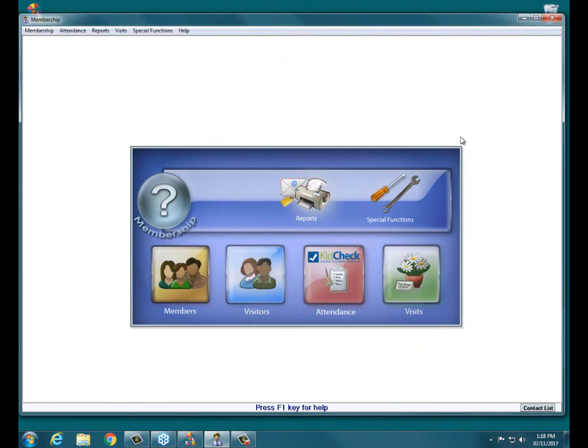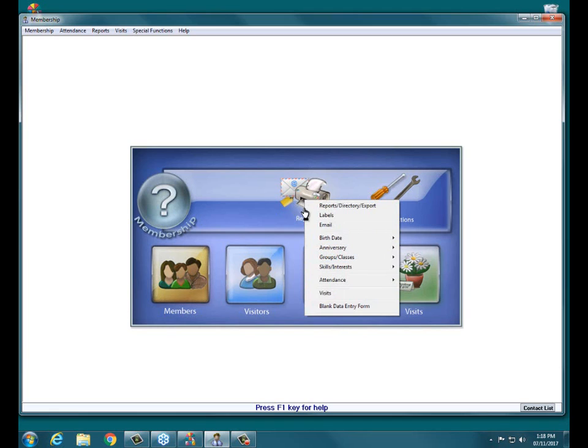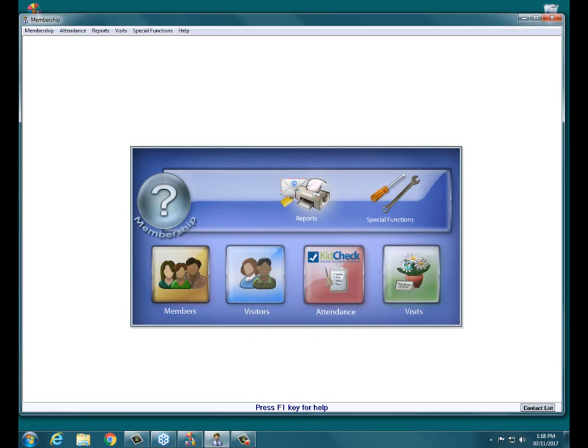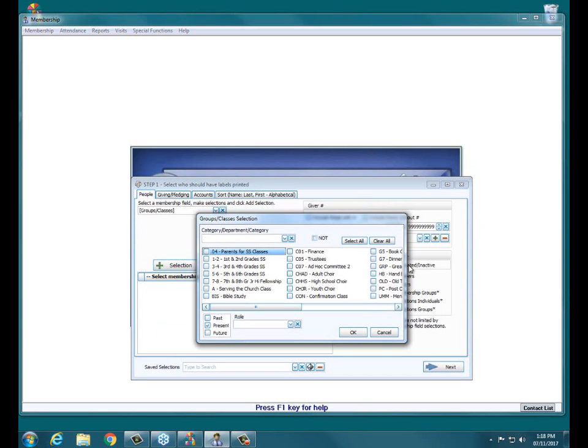The next item on page 22 is labels for a group or class. That we can do a little differently. We can go to Reports, but then we can go right to Groups, Classes, and choose Labels. We could do this through Reports Directory Export, but if we go through the Groups, Classes selection, it saves a step. It automatically populates Groups, Classes in the upper left as search criteria, and then it also brings up that group class selection where we can choose the groups and classes we need. We're going to go ahead and send something to our choir, so we're going to choose all of our choirs and click OK.